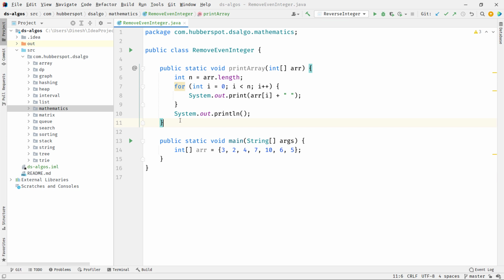In our previous videos, we have discussed how we can print an array. In this video, let's say we are given this array of integers and we want to remove the even integers from the array. So the output would be 3, 7 and 5. Here you can see 2 is an even integer, 4 is an even integer, and 10 and 6 are even integers. So we need to remove those elements and return an array having only odd integers.